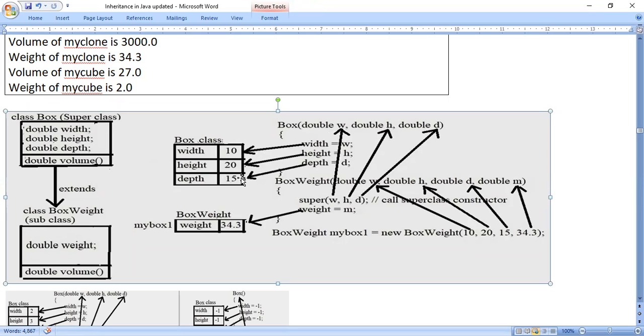Understood? See how we got this: when this particular line is executed, BoxWeight myBox1 equals new BoxWeight of 10, 20, 15, 34.3, these four values are copied to the BoxWeight constructor. Inside the BoxWeight constructor, we have written the statement where the superclass constructor will be called. Those values are passed to that line, that is super of WHD, and copied to the Box class constructor, that is the superclass constructor. So the values of W, H and D are in turn copied to the instance variables width, height and depth of the Box class, as 10, 20 and 15. So this is the first object created, that is myBox1.